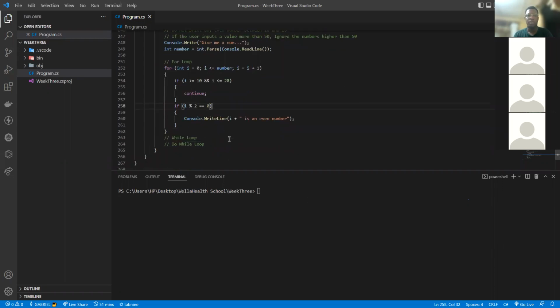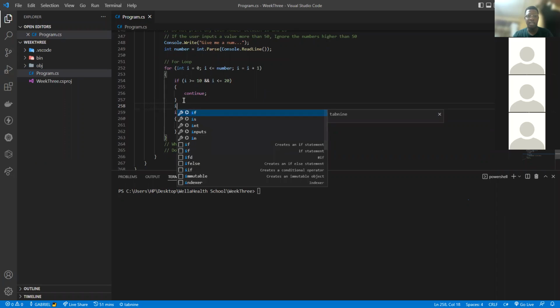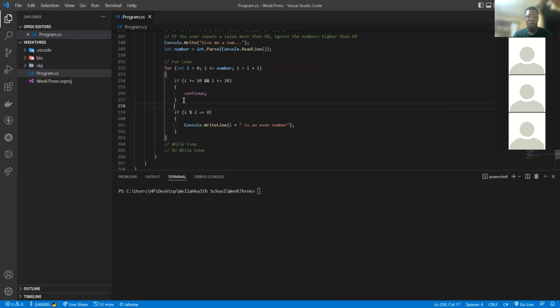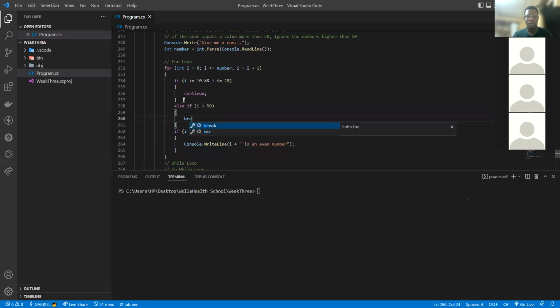What do we do? What we do in this case is I'll pass in another if statement, or just use else if i is greater than 50, then what do I want to do here? Instead of continue, this time I'm going to use break.